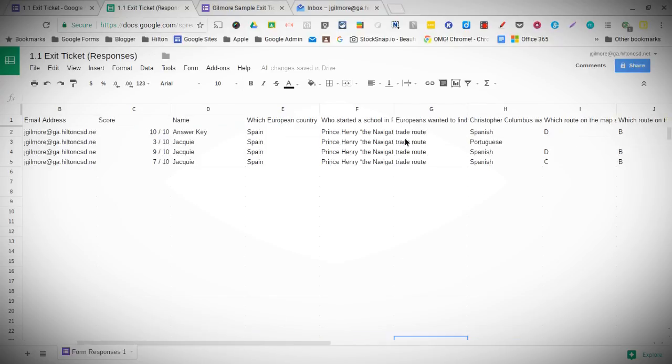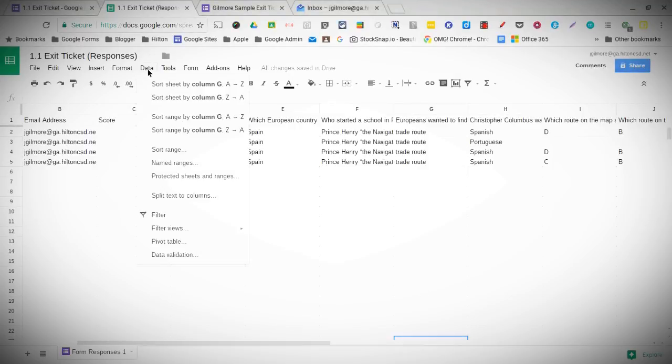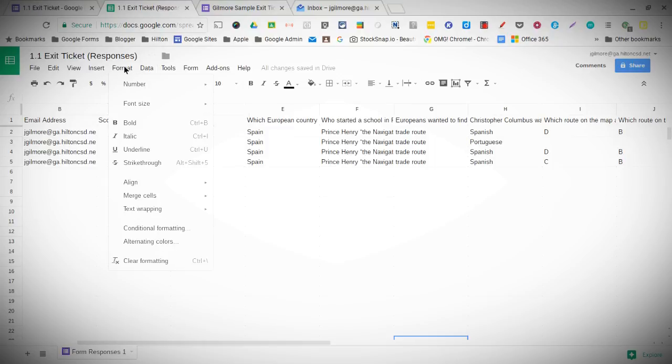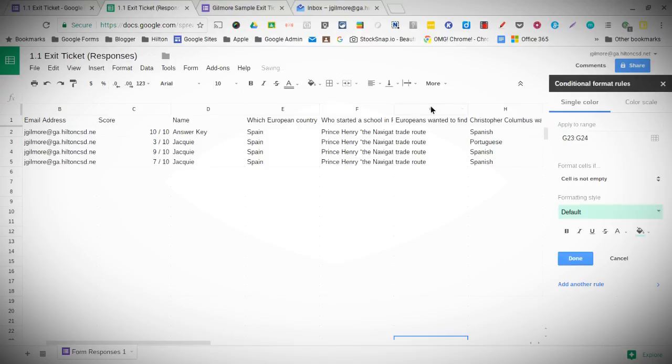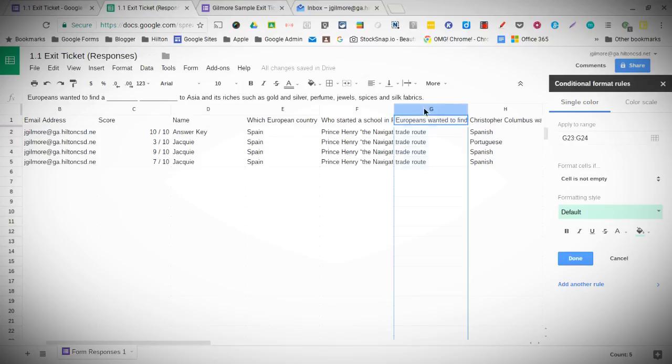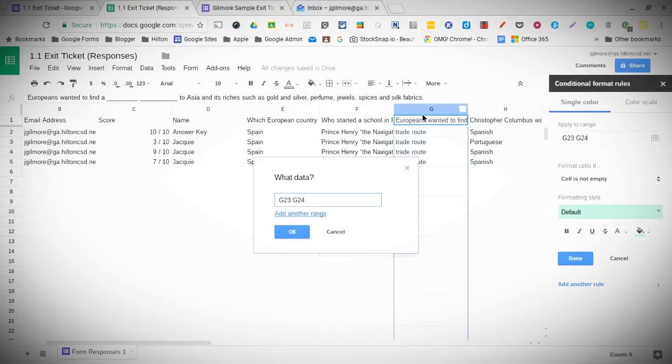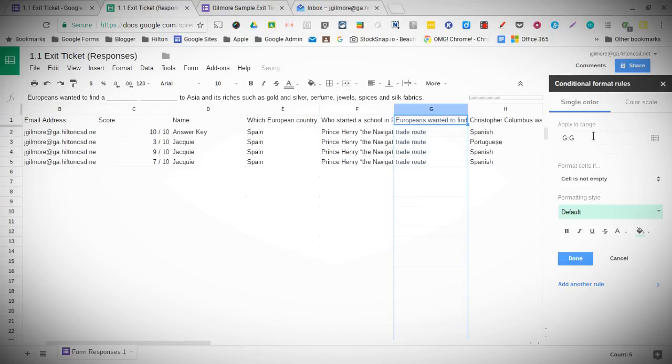So I like the idea of doing what's called conditional formatting. What I'm going to do is click on Format and then Conditional formatting. For conditional formatting, I'm selecting the column G. Do you see this? That G is highlighted. So if you have the column highlighted, then apply to range, I'm just going to click on G to G. There we go, G to G. I'm going to click OK.